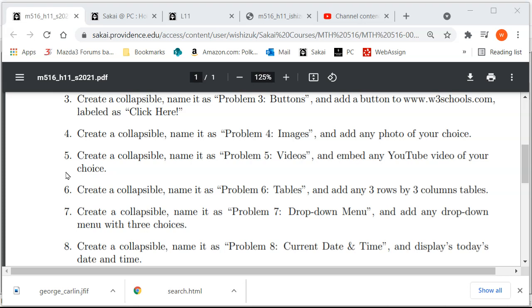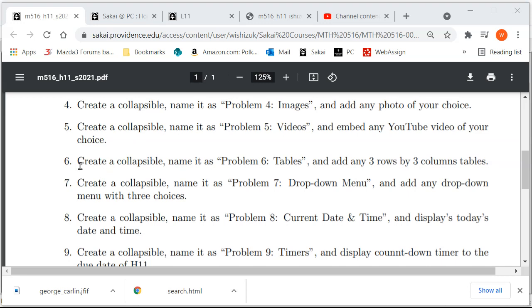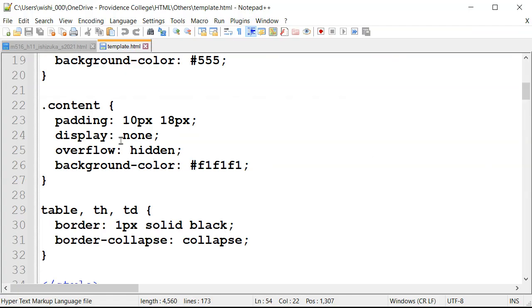All right, let's look at homework 11, problem number 6. We want to create a collapsible, name it problem 6 tables, and add any 3 rows by 3 column table. All right, so let's do that. Open it up.